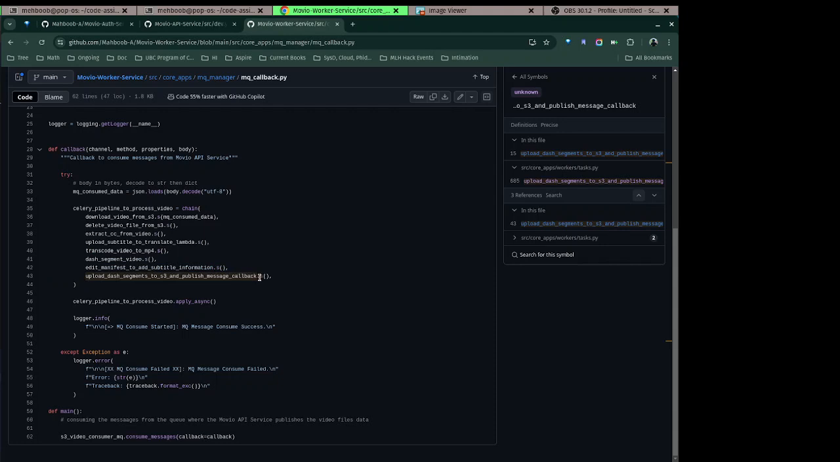So this is the code, if you know Celery code. It does a few other things. It uploads the manifest file, uploads the subtitles and manifest files, and it publishes a message to the RabbitMQ instance that for this video, for this user, this video has been processed, so that the API service can update its database from processing to processing successful, or it can do some other tasks also.